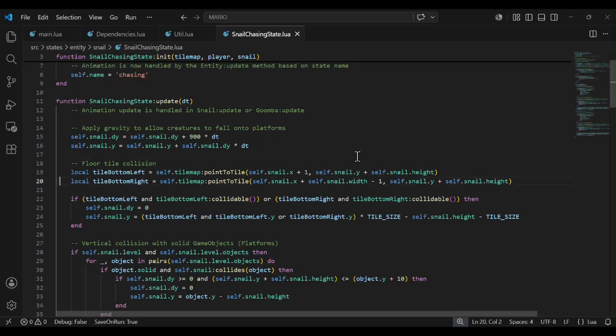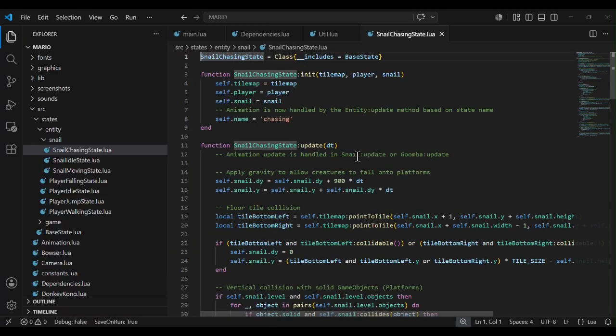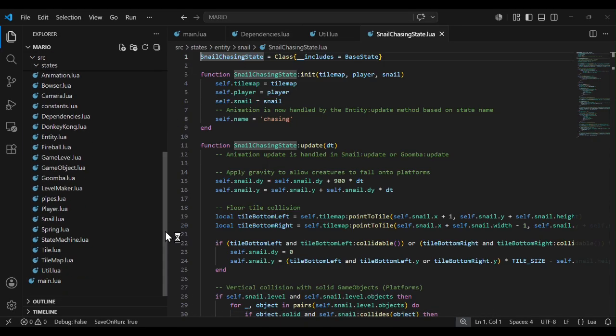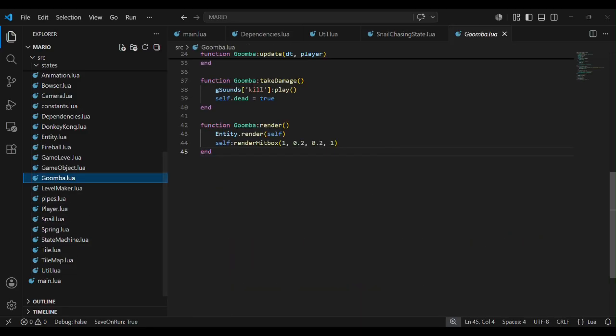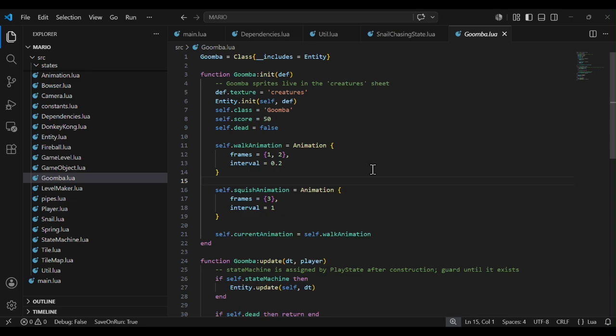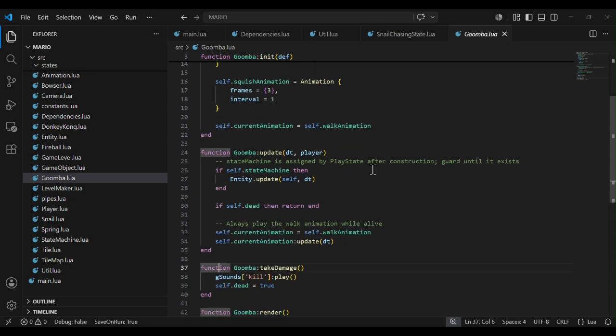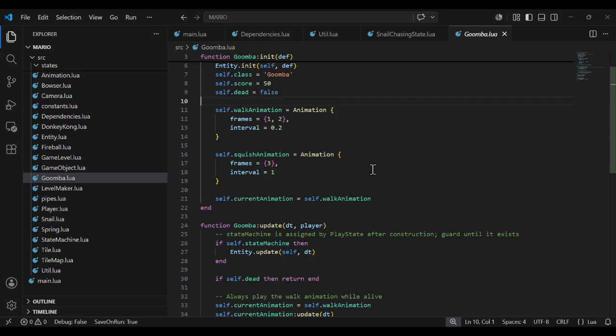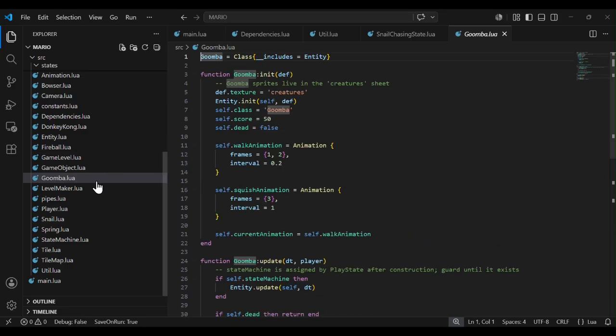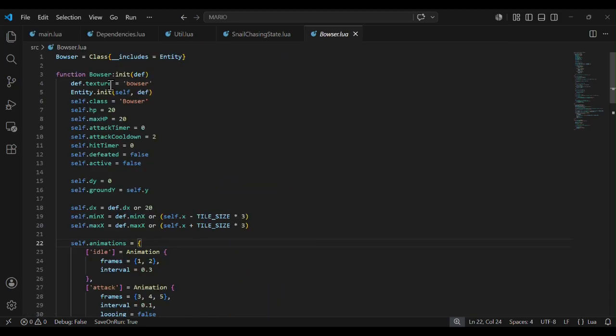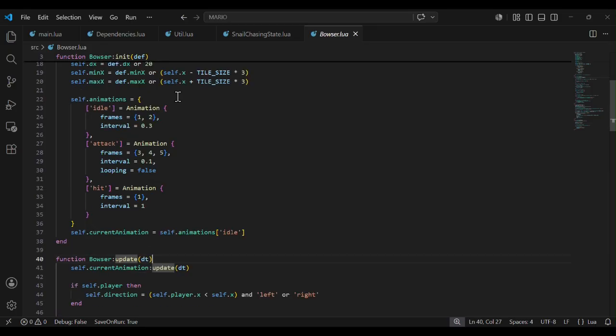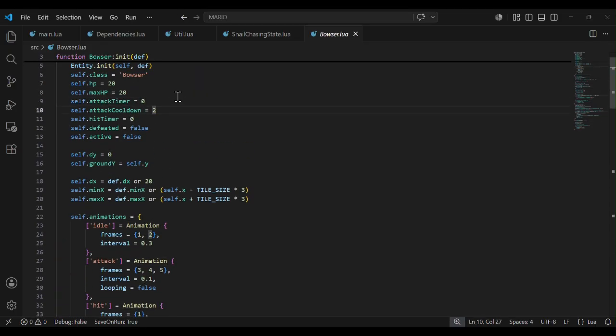And yeah, Goomba.lua too has the AI code, and even the boss fights. If I go to Goomba.lua, it has nothing much in AI. It's quite simple. And in Bowser.lua, we have many initializations for the animation. Especially, we have three animation frames.